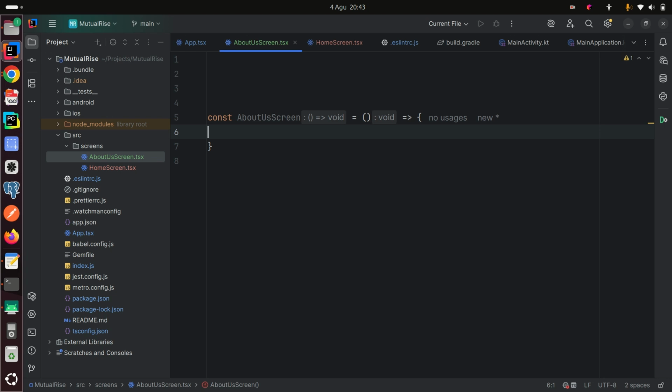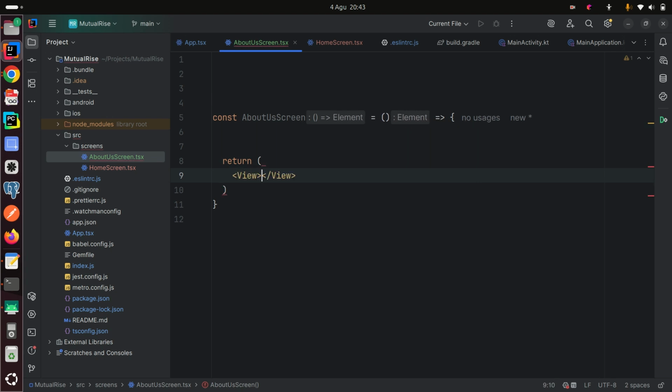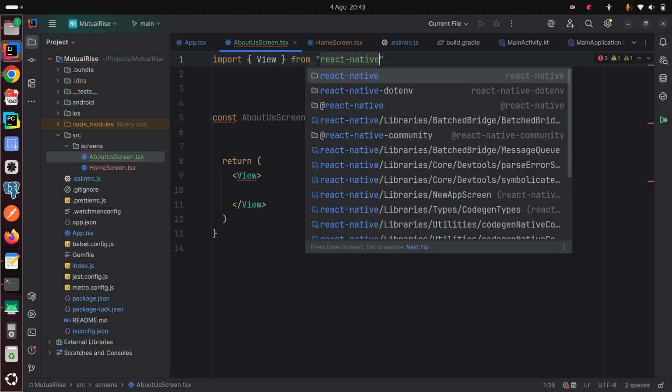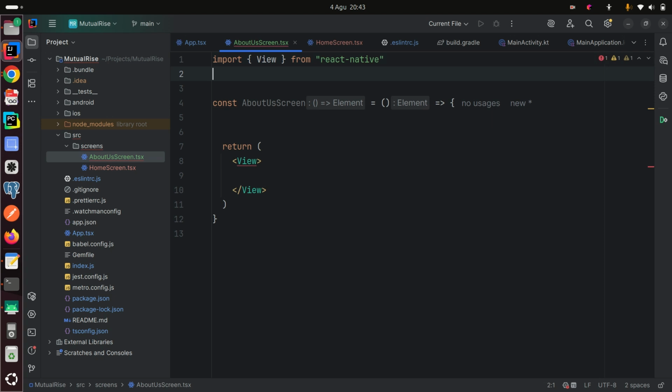I remember, you must be remembering these. So about us, then we return maybe a view, which must be imported from React Native. Import view from React Native. Okay, so we can also import text, and then we put text here.